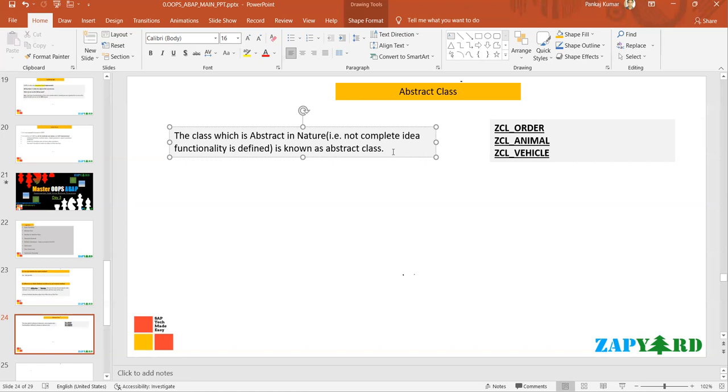Now technically, if something is having a vague idea, creating its object is not going to make sense, right? So that's the reason you are not allowed to create the object of an abstract class. You can't create the object of an abstract class, not permitted in any of the languages. Okay. Another point.